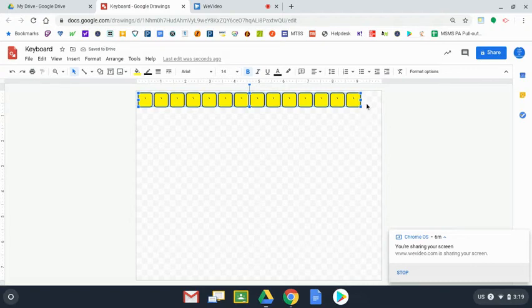You might have noticed that I left where my pointer is now a little space over there, a little extra space. Can you guess why I left a little bit of extra space? If your guess was because the backspace key is a little bit bigger, that was a great guess.